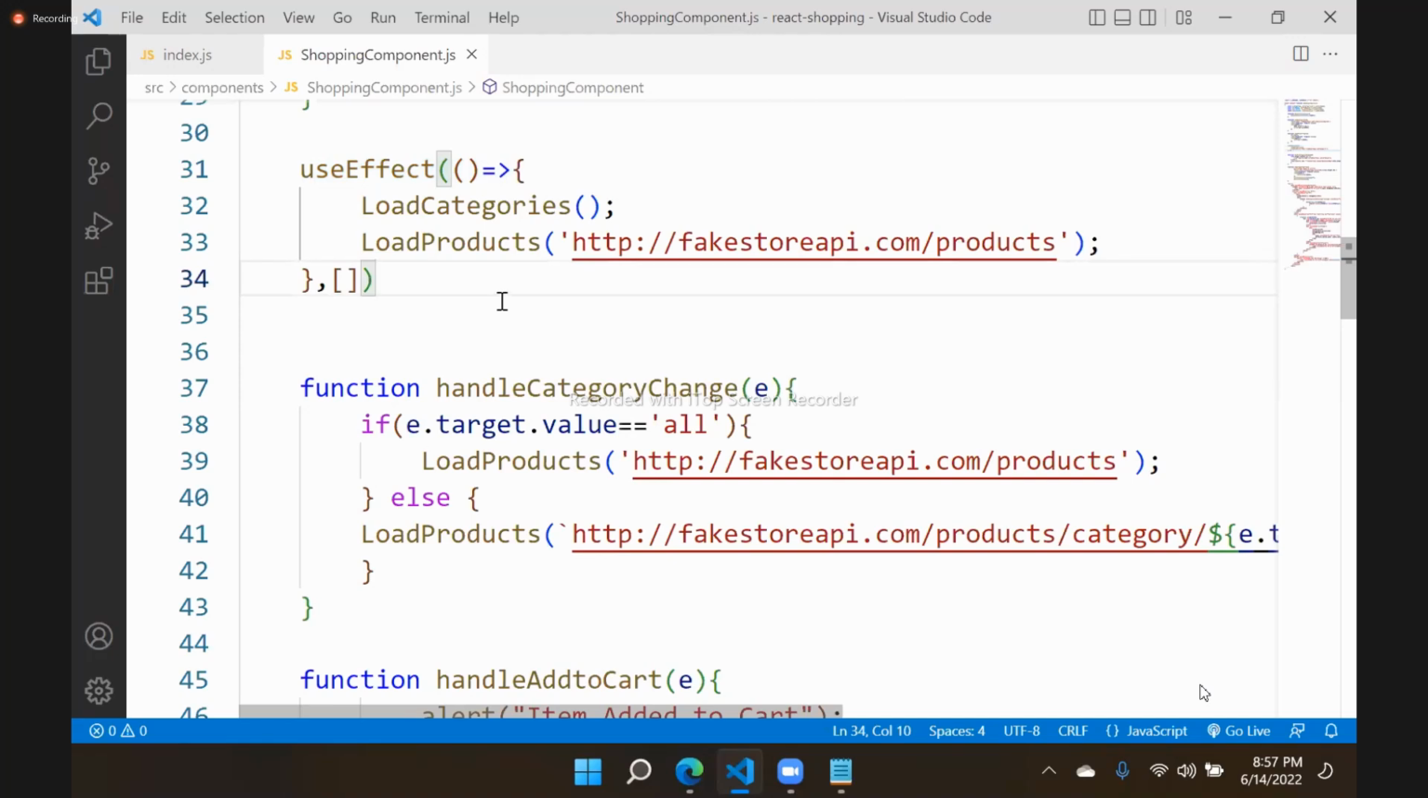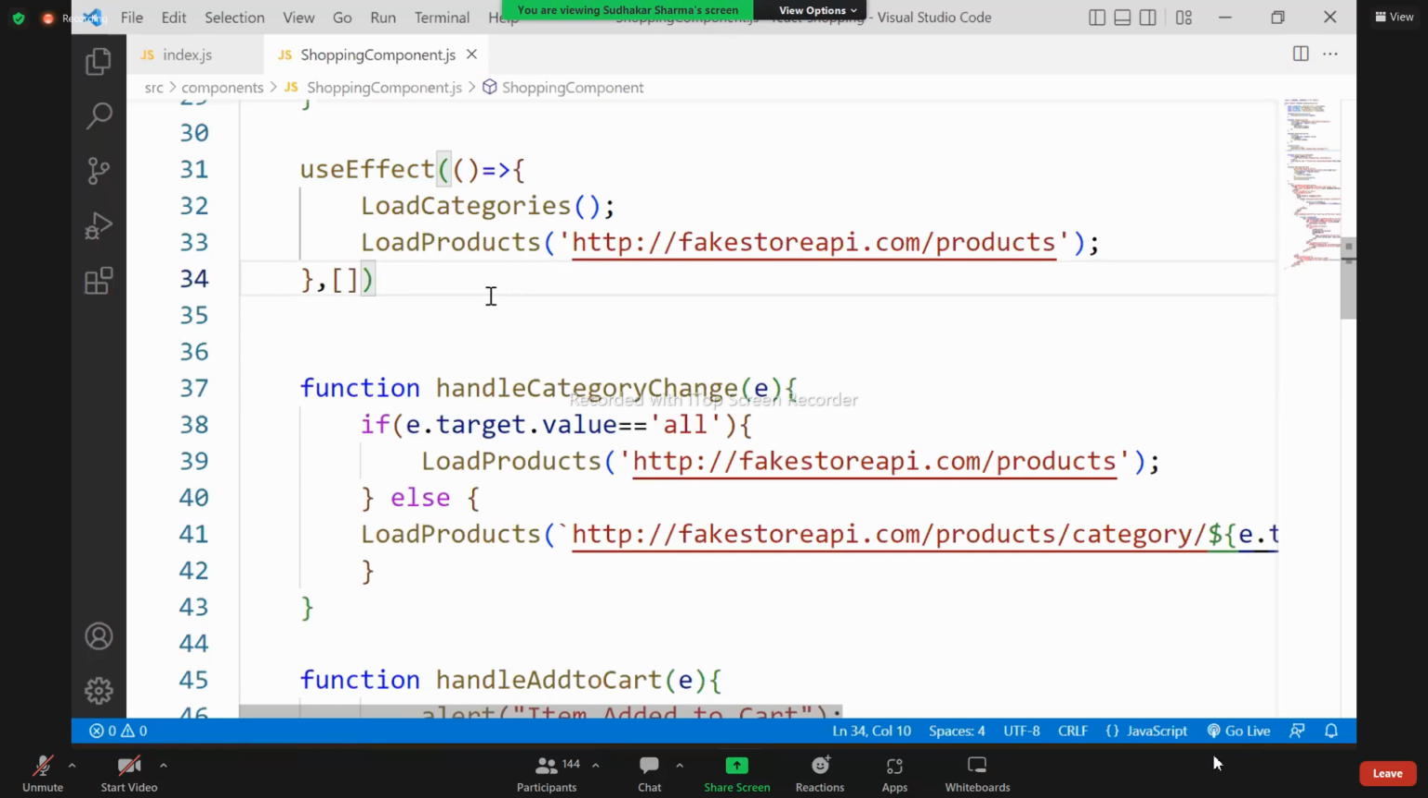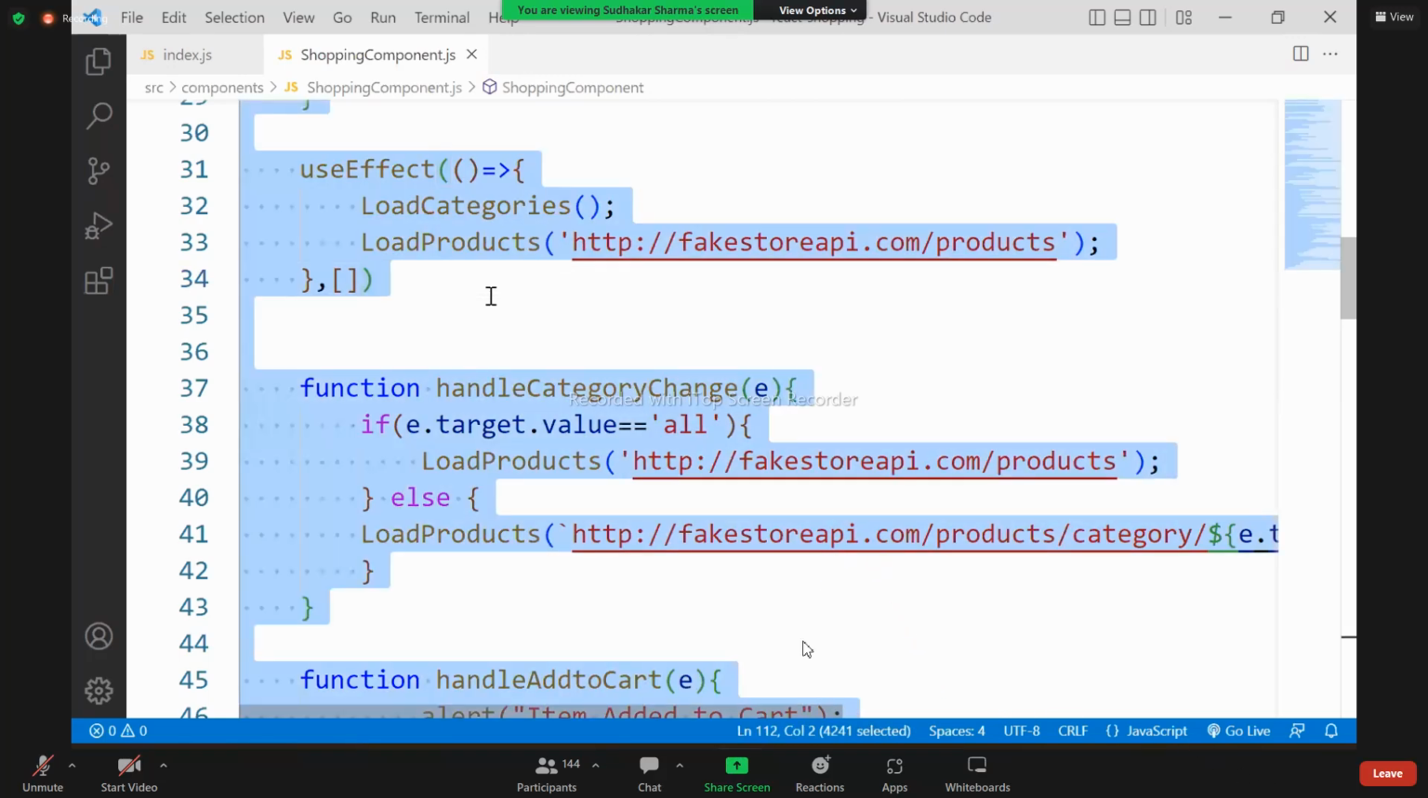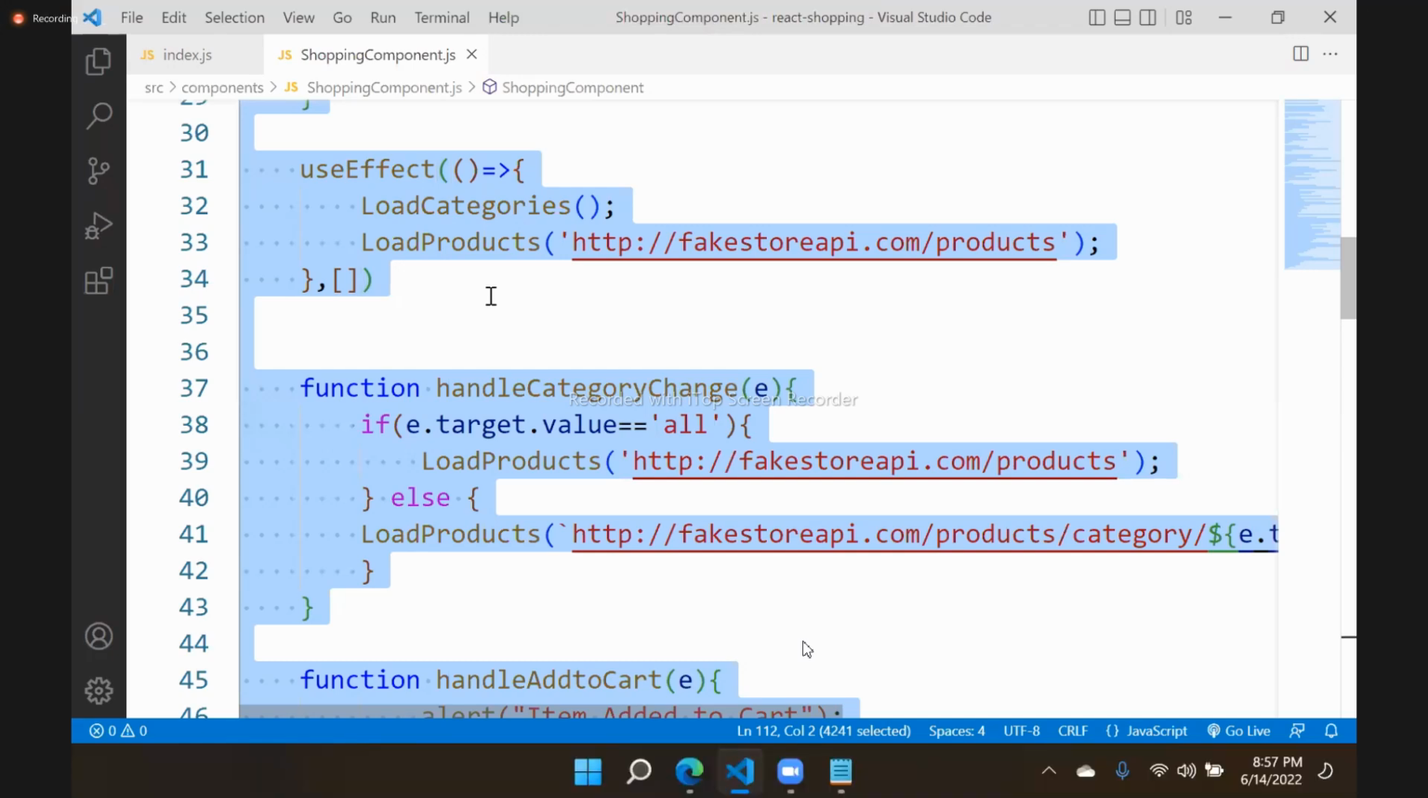Meanwhile, you try just this structure, how to build the structure. The two functionalities, adding to cart and showing the cart, we will implement in the next session. Tomorrow we'll see. Okay.